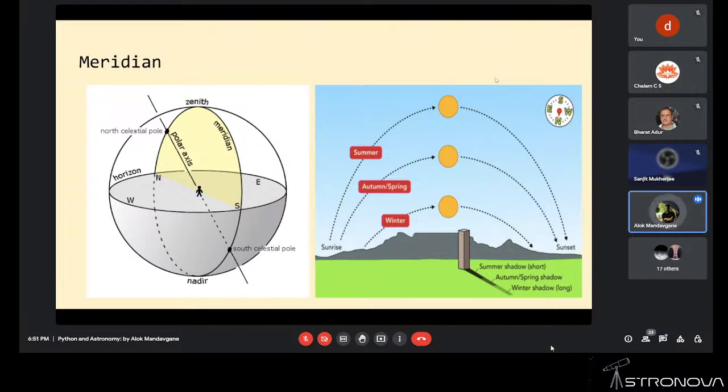Now we come to meridian. This is also a very basic concept that is taught in geography, but not many are aware of it. Meridian is the line joining the north and south. If you are sitting at your home right now, just try using the Altaz app. It's a compass also, so it is showing you the direction north and south as well. You have four directions: north, south, east, west, and the line joining north and south is the meridian line. And if you notice, the zenith is on that line.